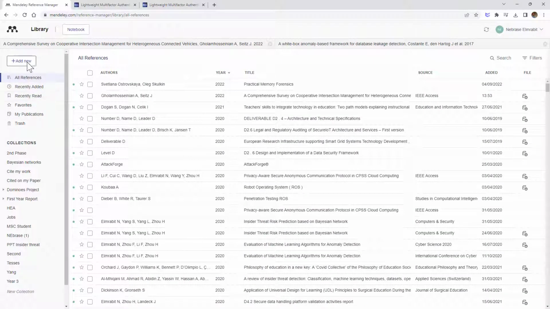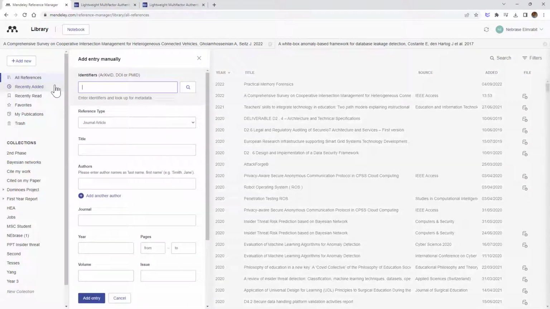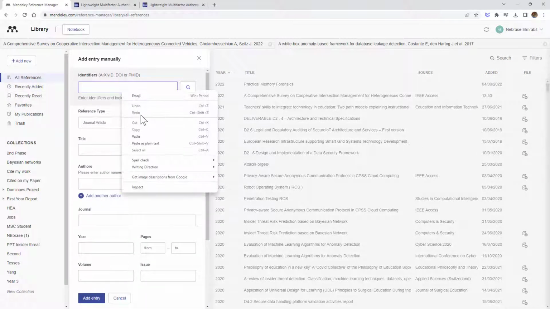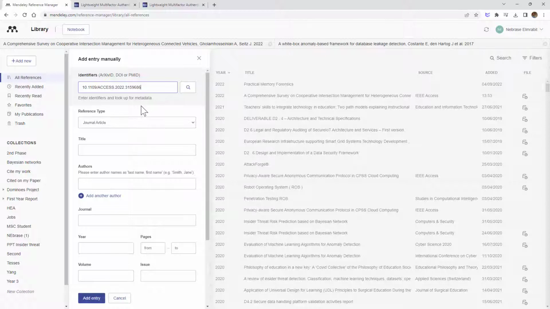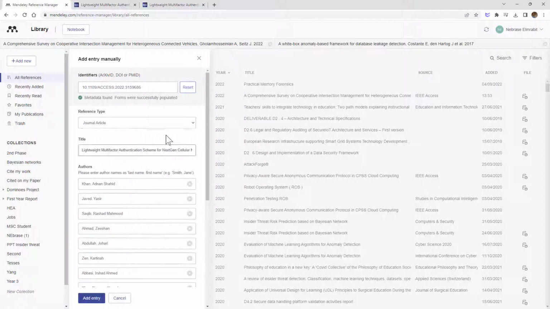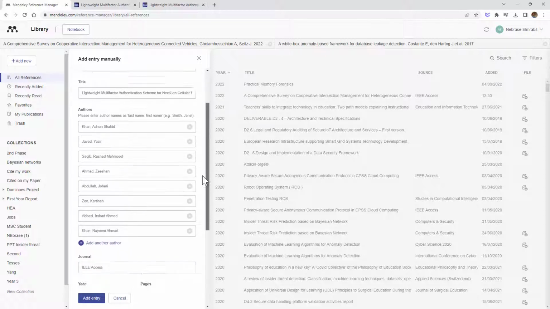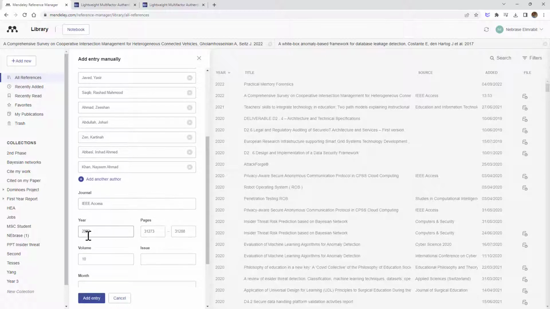Now we need to add a new file, and then add entry manually. Just paste the paper's DOI number into this identifier field and search. And here it is. It found the paper. It's Lightweight Multi-Factor Authentication. These are the authors' names. The journal is IEEE, it's 2022, and these are the pages from this page to this page, and the volume is 10.